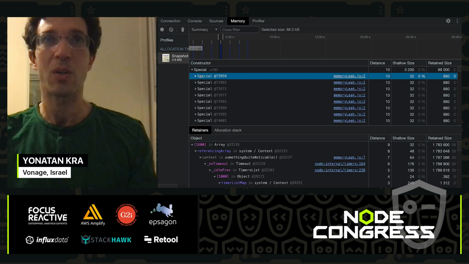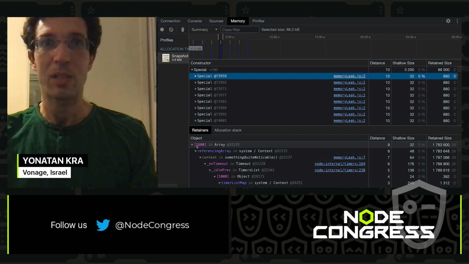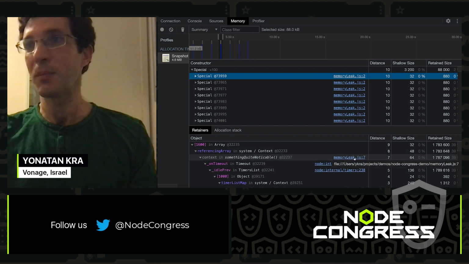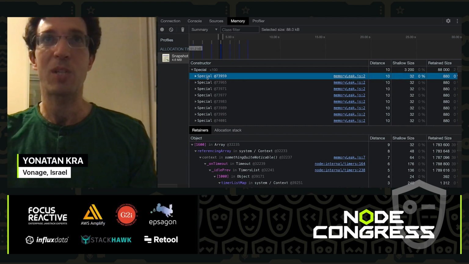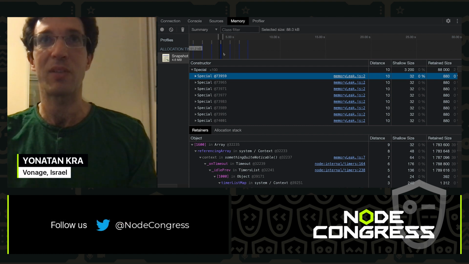If I focus on one of the objects, I can see its index in the array, the name of the referencing array, and even the line in the code that allocated this object. So I can easily see if I want this object to be garbage collected or not. And if I do want it to be garbage collected, then I have a leak.